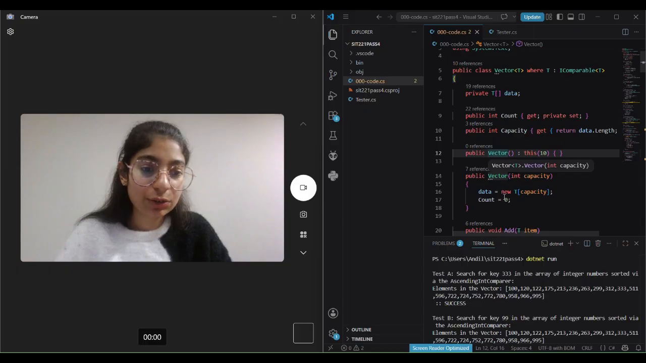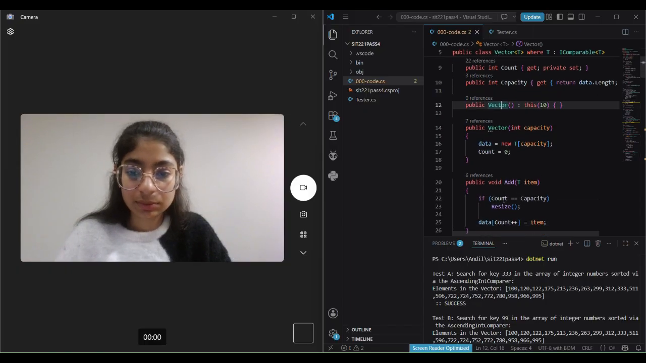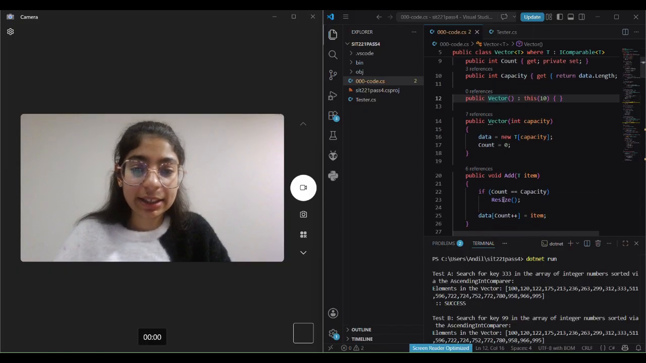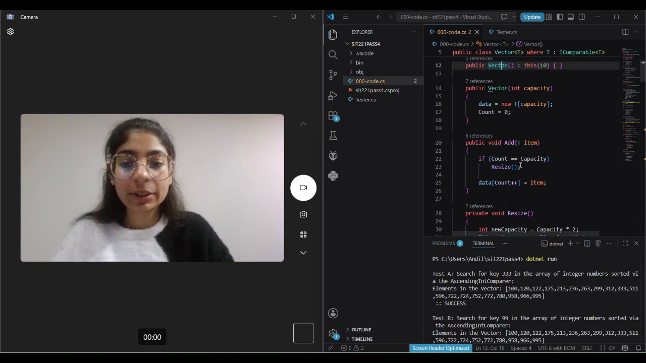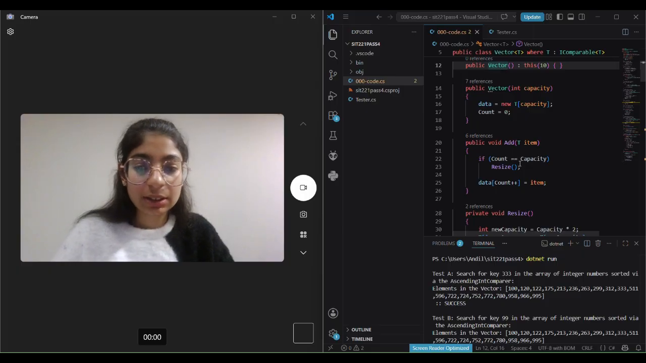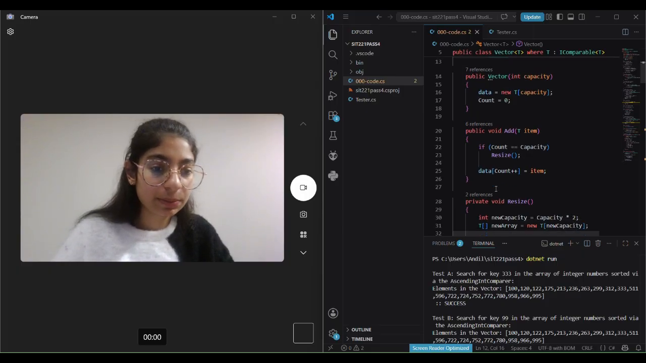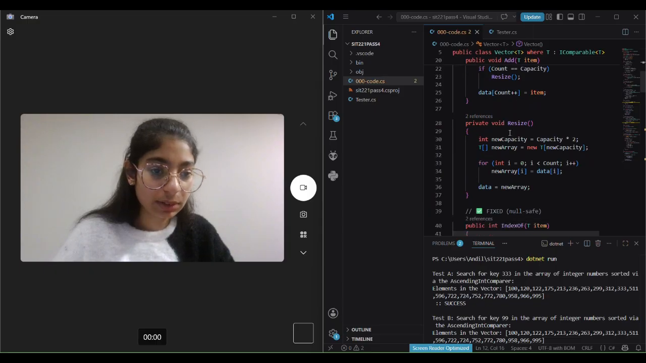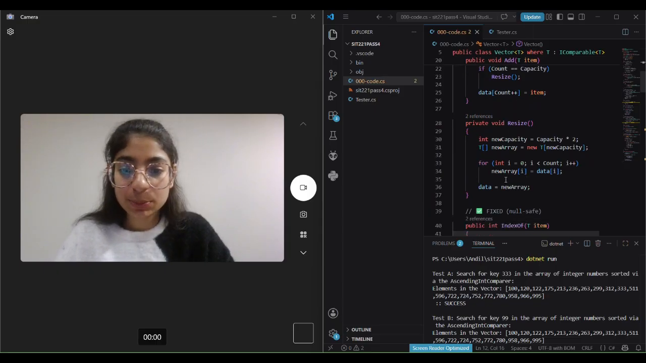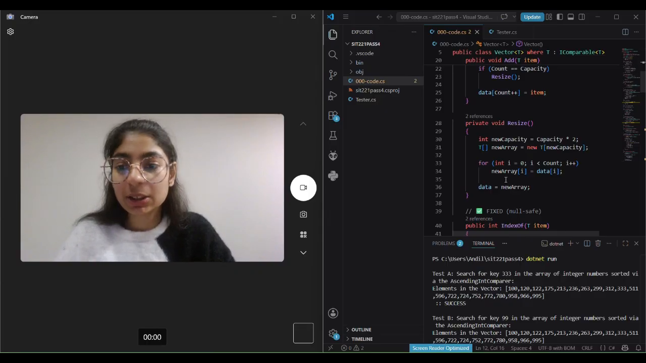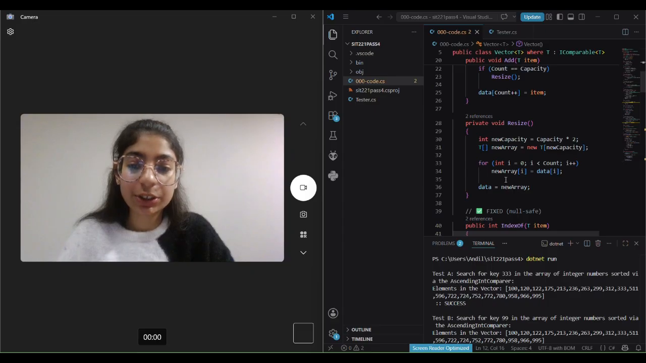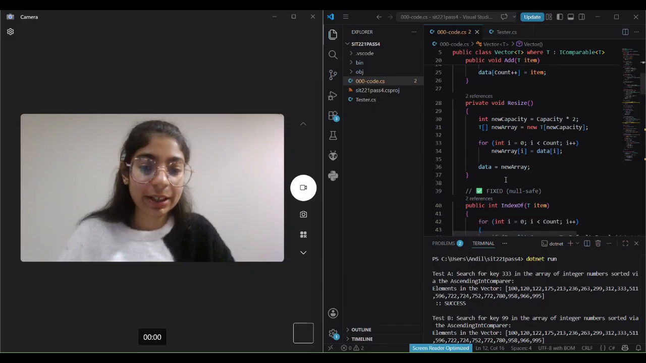Then we have used a constructor that creates the array and initializes the count to 0. The first method that I have used is the Add method, which inserts the elements into the vector. When the vector becomes full, the Resize method is called, which creates a new array with double the capacity and copies all the existing elements into the new array, which allows the vector to grow dynamically.